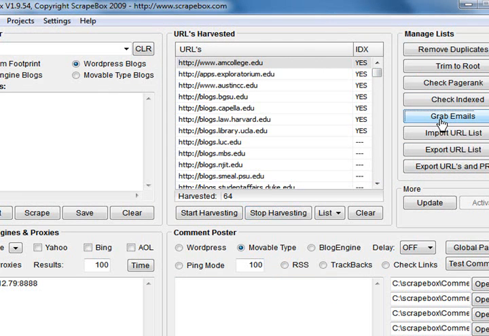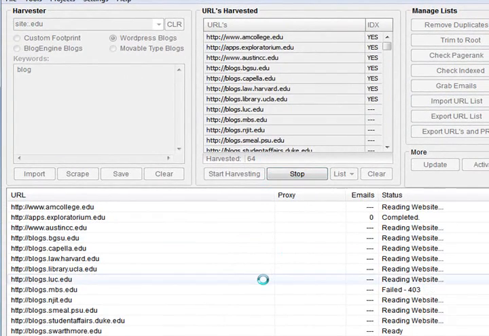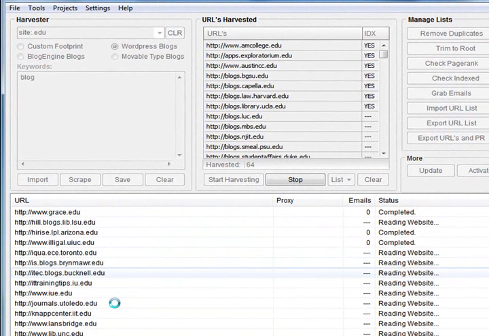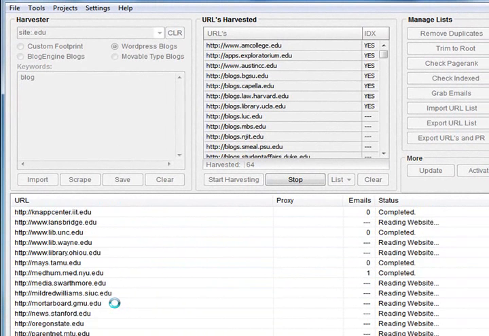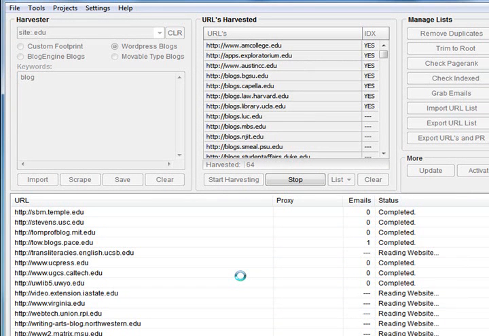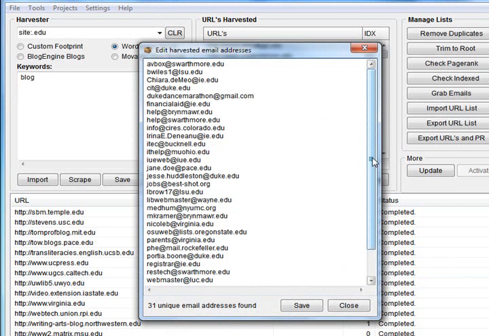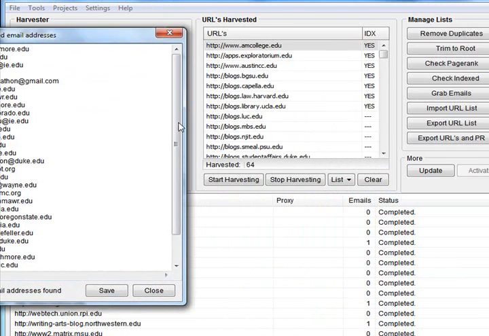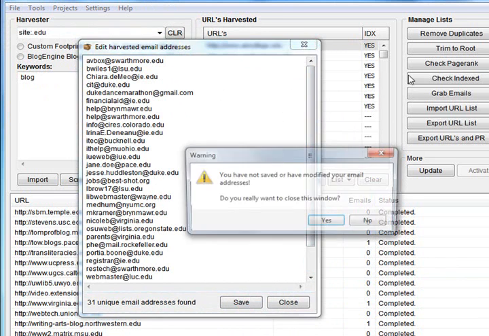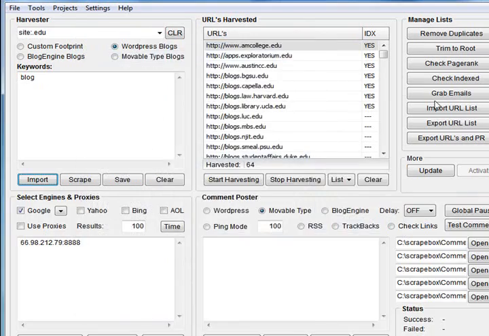We've got grab emails. Any URLs in here, we can go ahead and check them for emails. ScrapeBox will go through all the pages here, checking the pages. If there's an email, it'll grab it and pull it out. So that can be good for harvesting email addresses from web pages. And then they found 31 email addresses on those 64 domains, and you can save them out. So that's quite a handy feature for some people. I'll just close that one down.